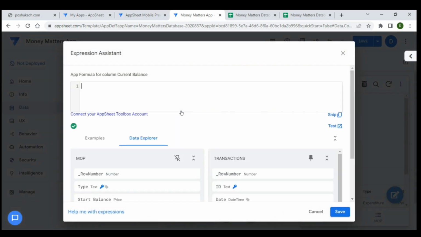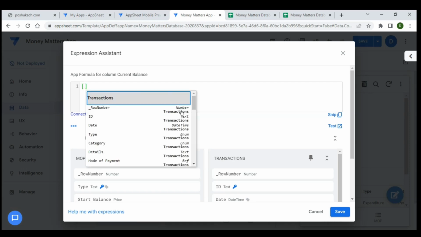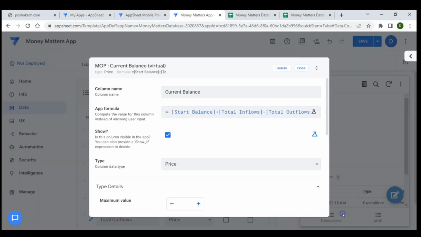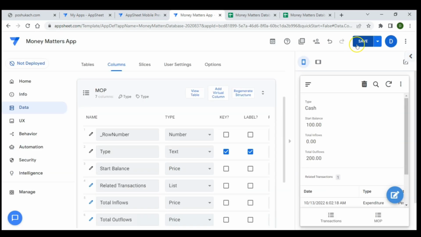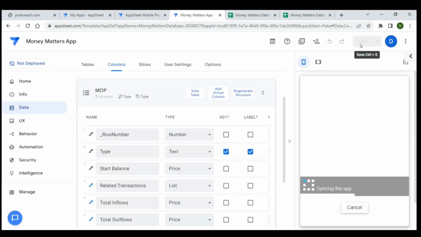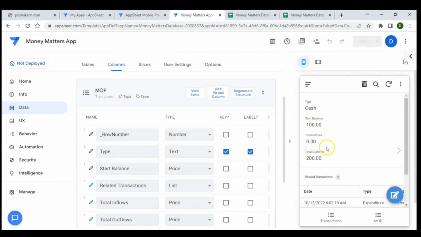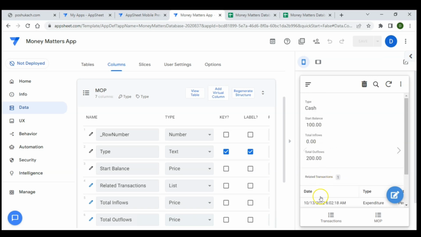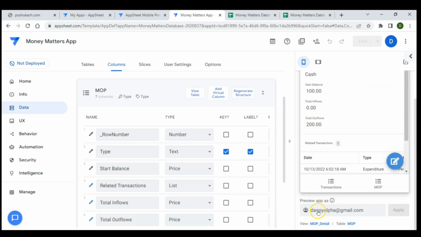Okay, now the formula for current balance is going to be, so open square bracket, start balance plus open square bracket total inflows minus open square bracket total outflows. With that done, I can hit save and done. Save this. Okay, now even though I have done this calculation, it's not going to show in this view because I have applied column order. Now the column order restricts what can be seen in the view. So until I go and include the new column, it's not going to show.